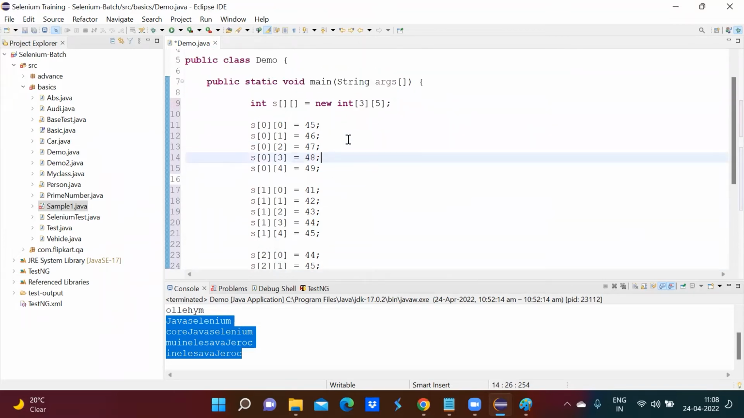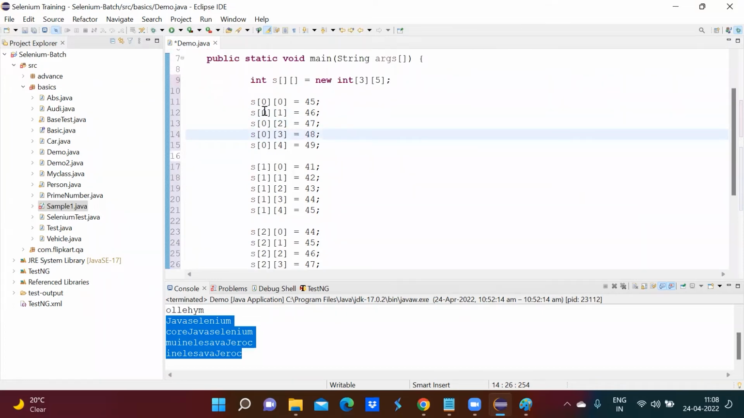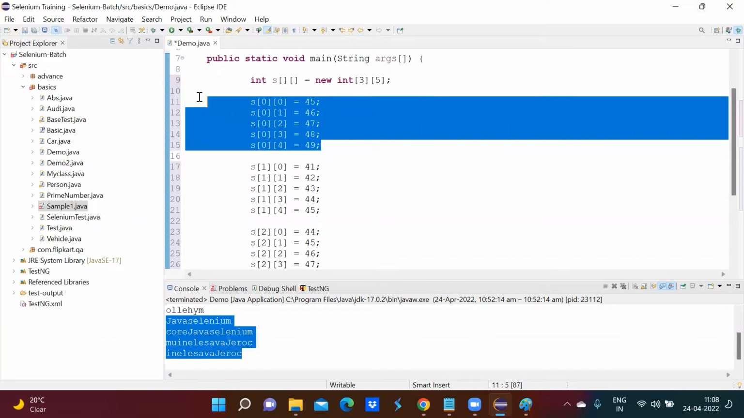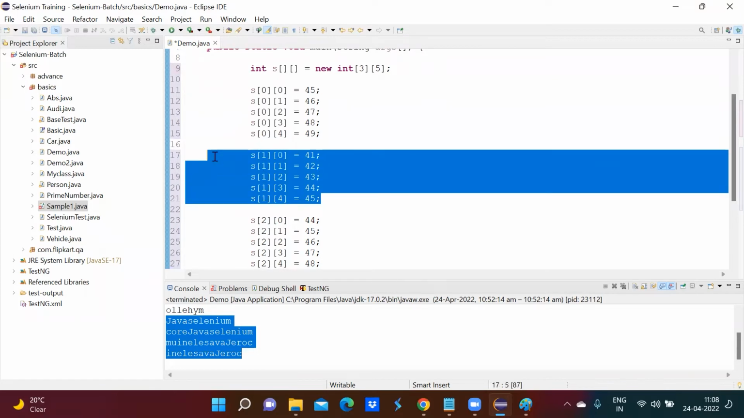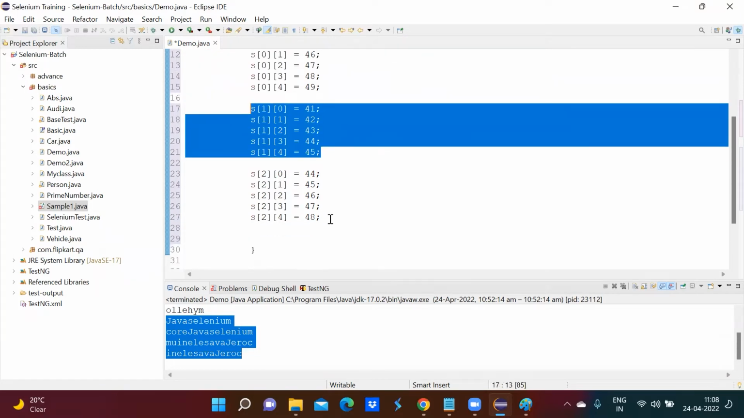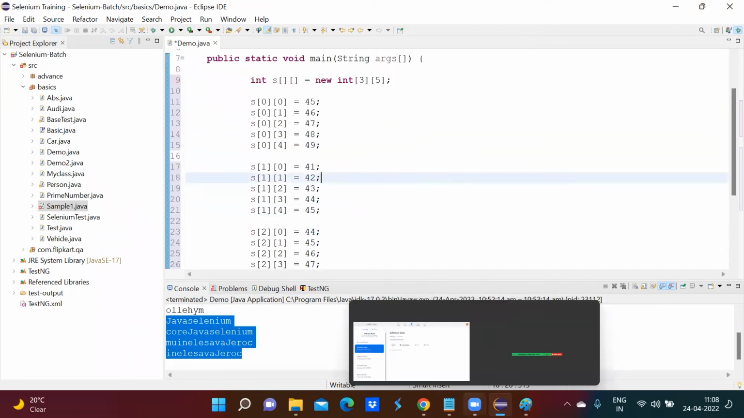Okay, so I have filled the data in 3 rows and 5 columns. These are the marks obtained by student 1. These are the marks obtained by student 2 in 5 different subjects. These are the marks obtained by student 3 in 5 different subjects. All right.